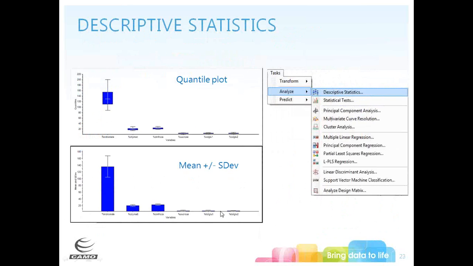Another great tool for helping us explore our data is to do descriptive statistics, which is accessed under the Tasks, Analyze menu as the first analysis available. In descriptive statistics, we compute the quantiles, which gives us the box and whisker plot, which shows us the minimum, mean, and max value for each variable, as well as the 25 to 75 percentile of our data. So from this we can get a feel for the variability of our data as well as the different scales of values within our data sets.